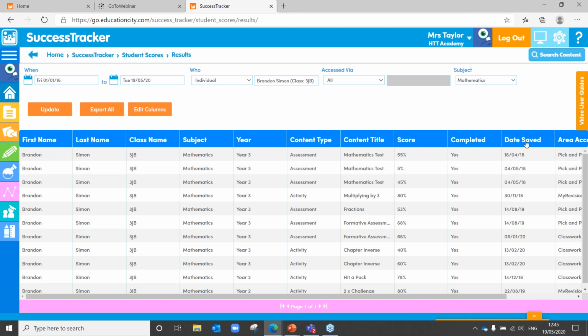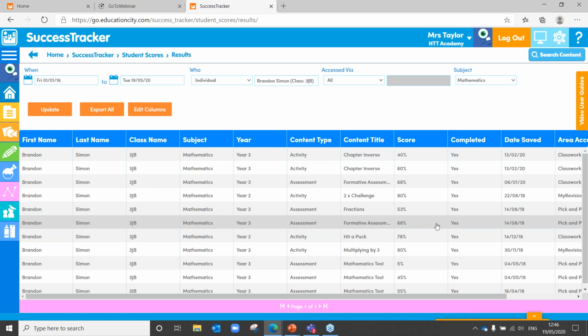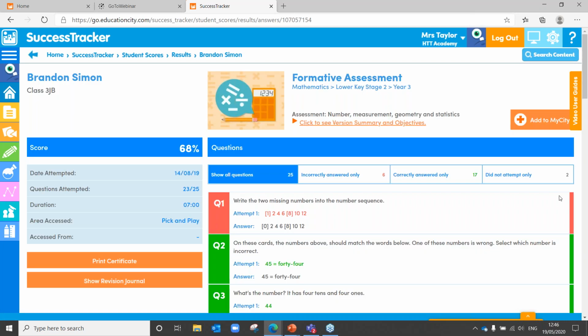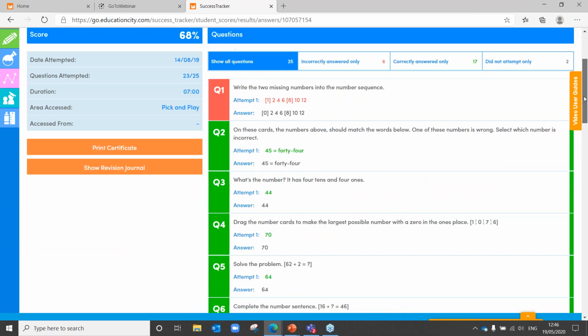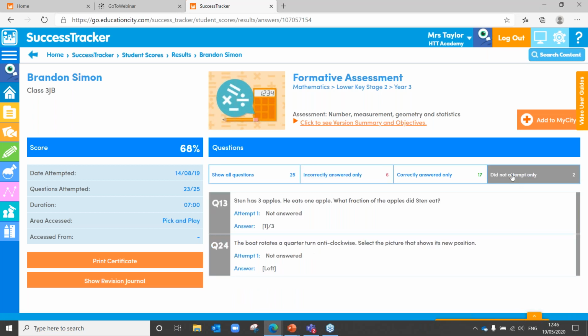And the great thing is that if I head over to the most recent assessment, where is it? There we go, formative assessment just there. I can have a look at that assessment that the children have done, and I can have a look at any incorrectly answered questions just by clicking there. So all incorrectly answered. So number sequences just there, number sentences just there. We can have a look at any he didn't attempt. So we've got fractions just there as well.